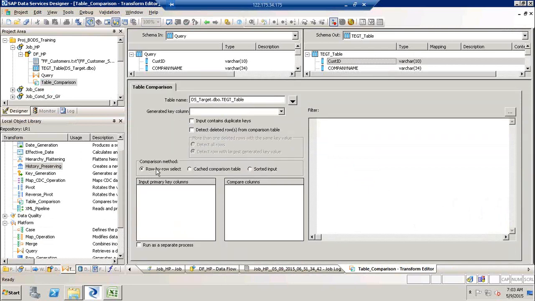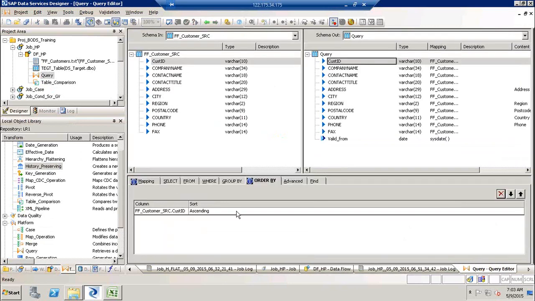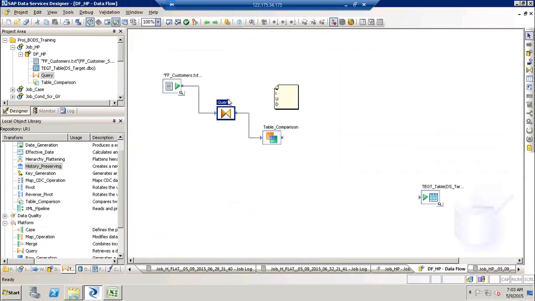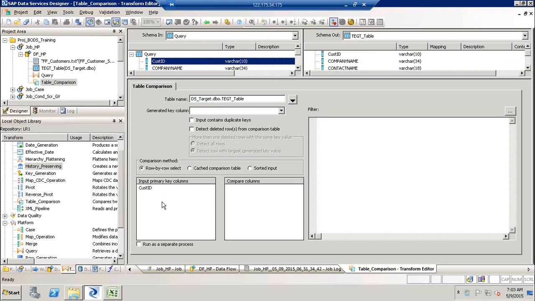So I'll go for a row by row select here, and I will remove the sorted comparison here. Select this, right click and delete. Given the low volume, I'll go for row by row select. Then once you open the table comparison, input the primary key column, the column based on which the comparison is done. If I am doing it on customer ID on my source and target, this will be my key field. If this customer ID is present in my target, then it already exists. So what is your key field? It is my customer ID.